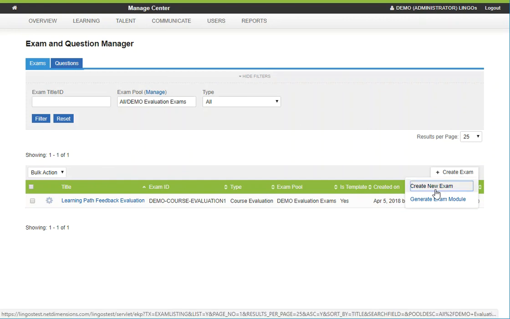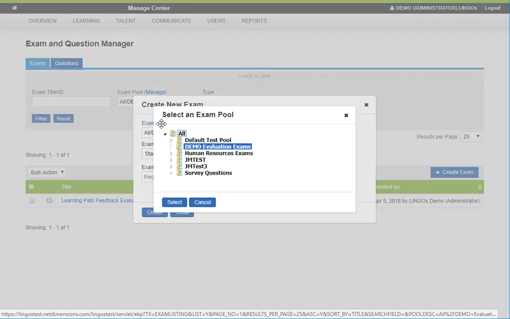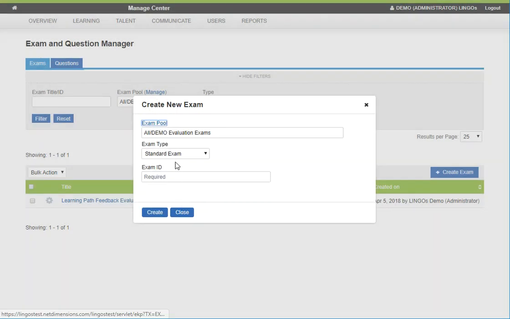This is going to open up a new box. We're going to put this in our exam pool of evaluation exams, and we're going to make a course evaluation. I'm going to create a survey for our learners to complete at the end of a learning program. So this is going to be called demo, my prefix, along with the title. Okay, I put in a little exam ID for me and click create.